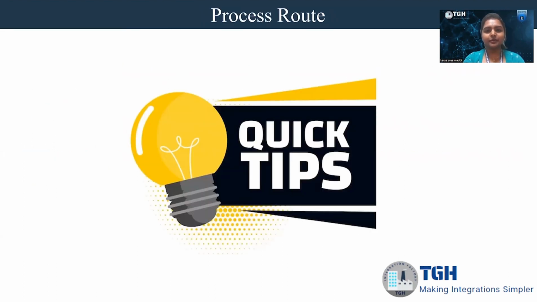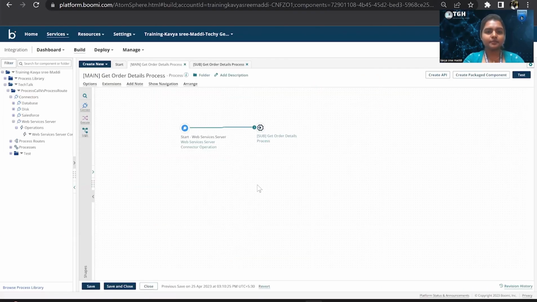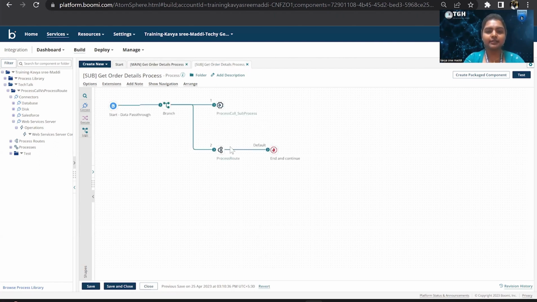I have a quick tip for you all when using a process route. So we'll look into the platform. Here I have a main process, which has a sub-process that contains a process call and a process route. Let's have a scenario wherein I have to test this process using test harness and give the connection details using test extensions.